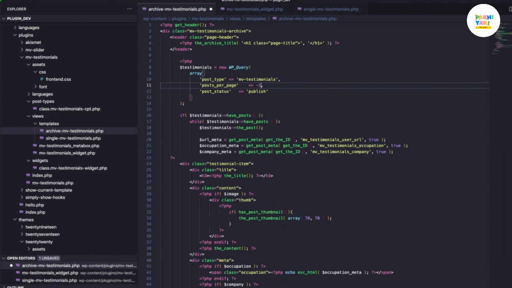The best will be not to specify anything here and let WordPress control the number of items. But then we would have to control the pagination, and I don't want to get into that now. So for now, let's leave it like this.